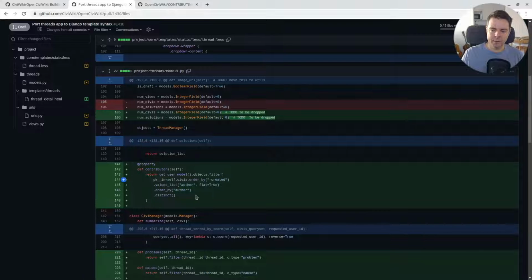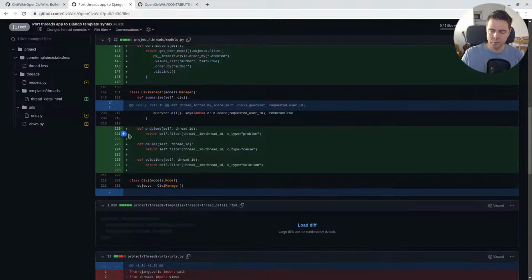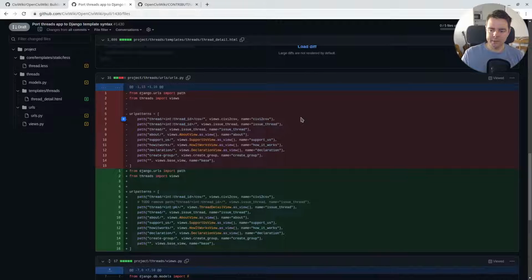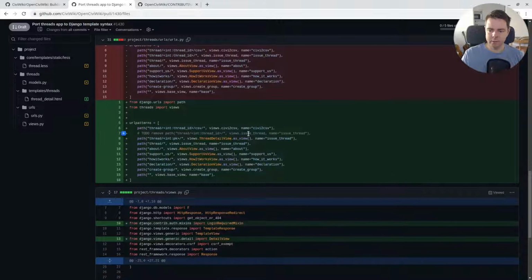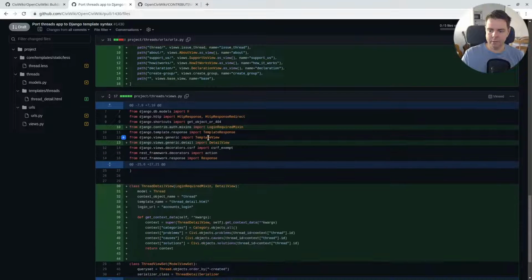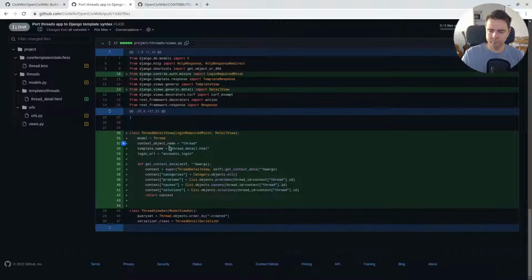And by the way, these properties, this function won't get run unless you access the property in the template in this case. So this property can just be defined and not ever hit the database to get these objects and filter them and sort. Same thing with these. If you don't use it, it won't reach into the database and grab that data. So this is looking good. And cleaning up URL patterns, it looks like. Thread detail, get context. Yeah, so awesome.